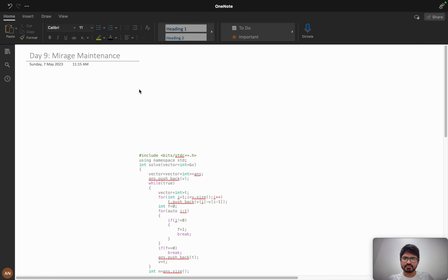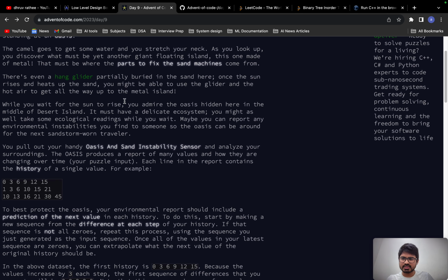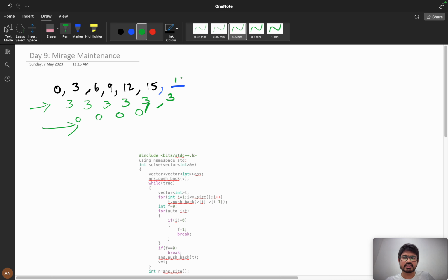Let's take this: 0 3 6 9 12 15. He wants to predict the next element. What he is saying is, here my difference is 3, 3, 3, 3 and 3. The differences are 3, and it will reduce again to 0 0 0 0. If it is 0, that means this is my one sequence. If you come here, if you add 3 to 0, I will get 3 here. 15 plus 3 is 18. You can directly predict. It's a simple sequence.